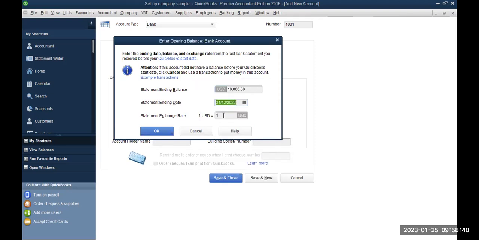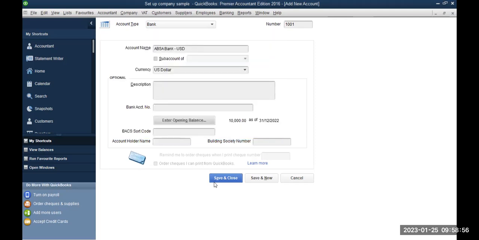What was the exchange rate as at 31st of December, 2022? Assuming it was 3,800, okay? The exchange of $1 to Uganda shilling, assume at that date it was 3,800. So I'll say it's okay. And I save and close. Remember to save and close.